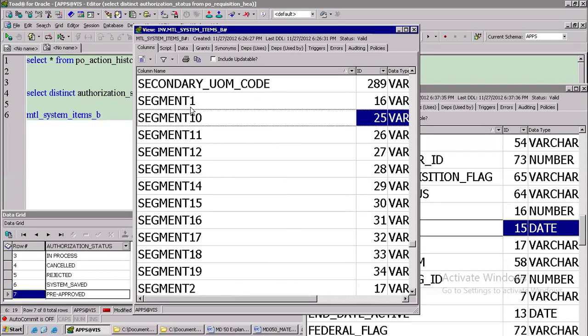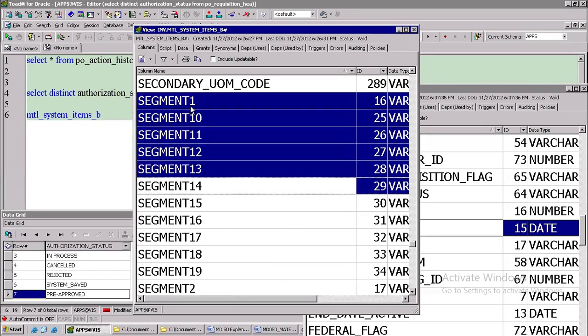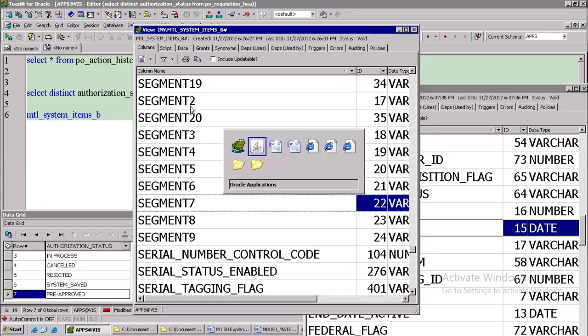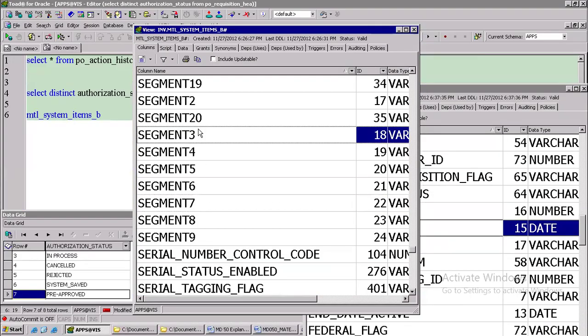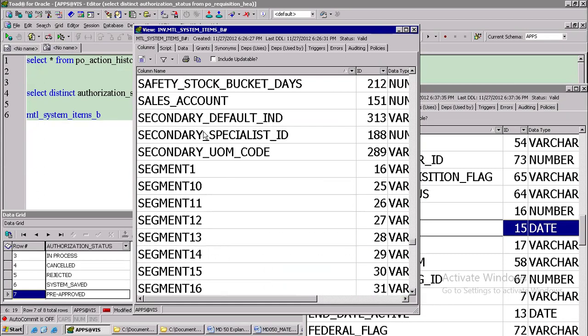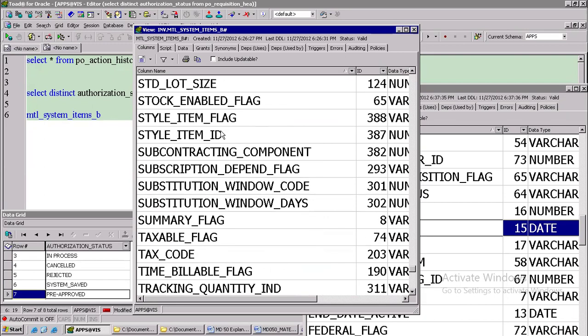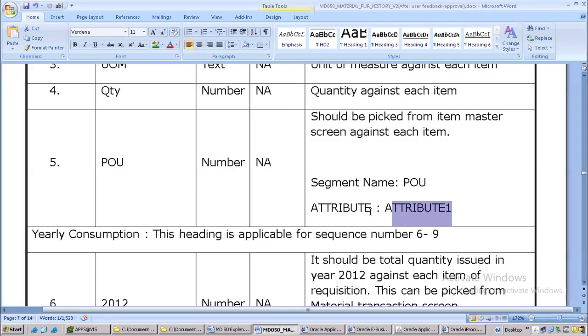See, these are all the segments. Around 30 segments will be there. Wait a minute. We are 30 or 20 only they have given. That's okay. Attribute one, they are asking you to select the already PO available into attribute one.